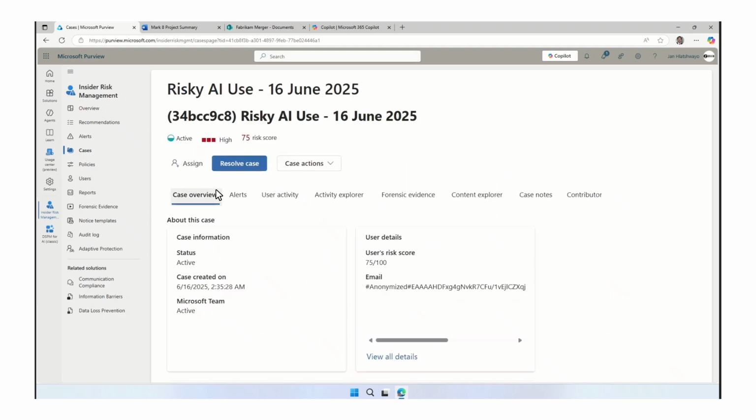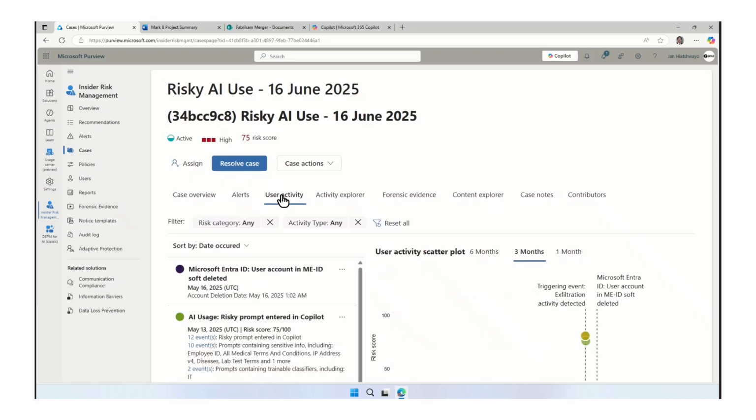Within the risky AI usage case, I can review the details, the status, and the aggregate risk score across all alerts. The case has a risk score of 75, which is very high. Let's see what's going on in here. So let's click on user activity.